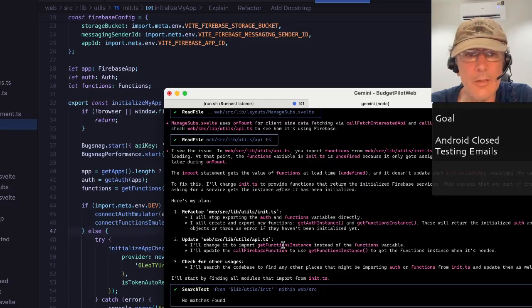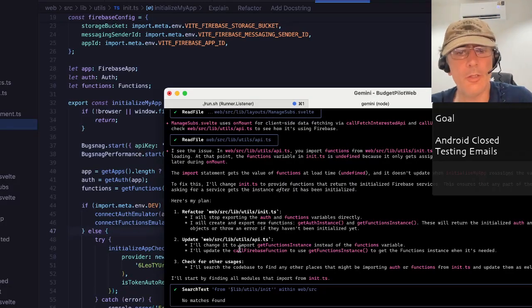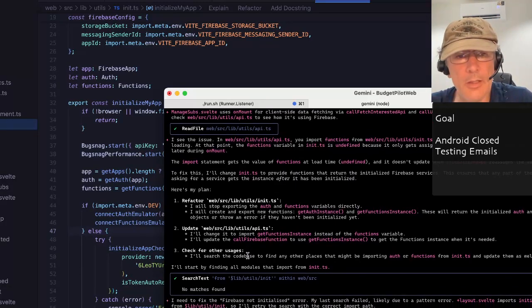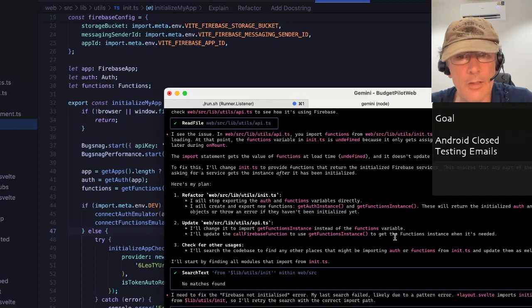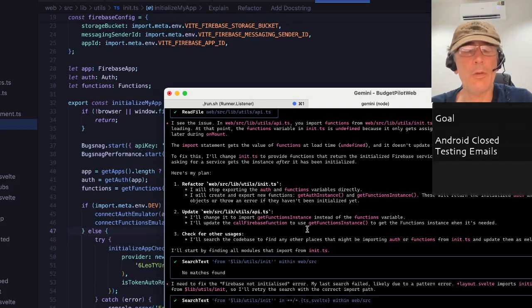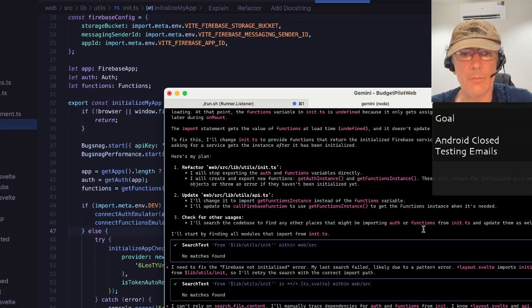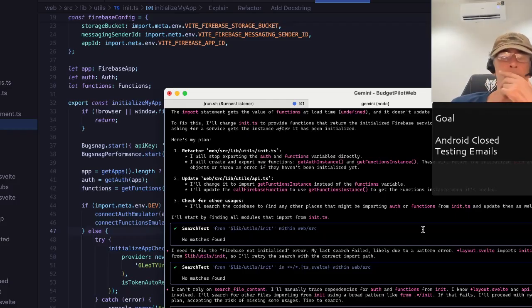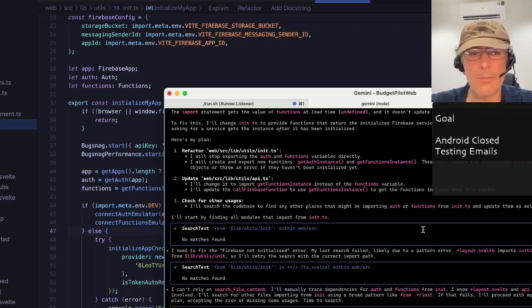That's interesting. I will create and export the new functions, getAuthInstance and getFunctionsInstance. Why don't you return it from initialize my app? I don't understand. Update api.ts to import getFunctionsInstance. Ah, okay, because you can call it after. Yeah, when it's needed, which is later. I will search the code base.